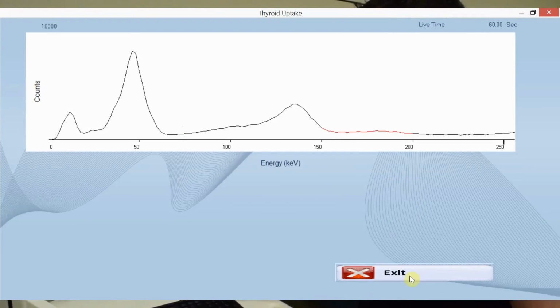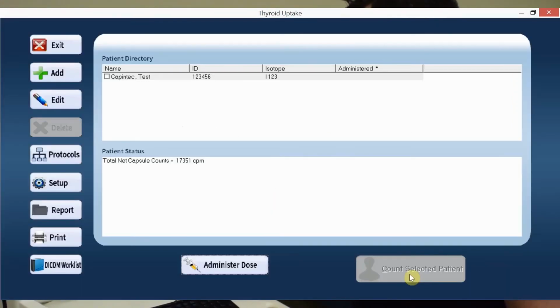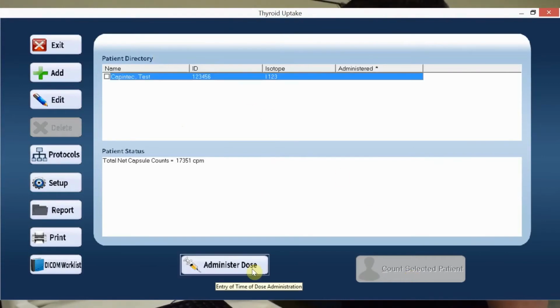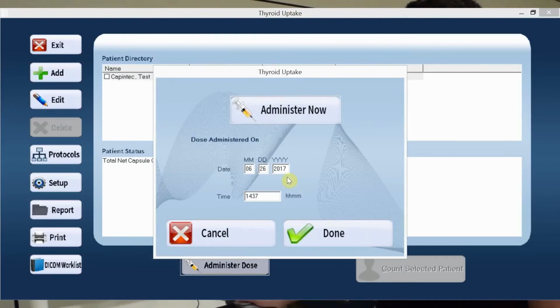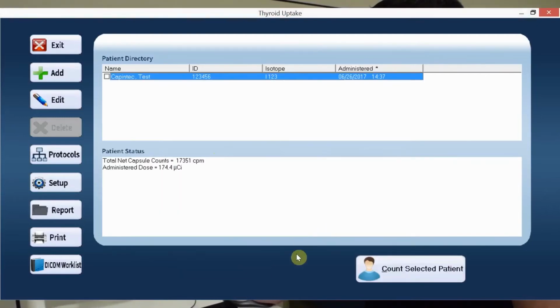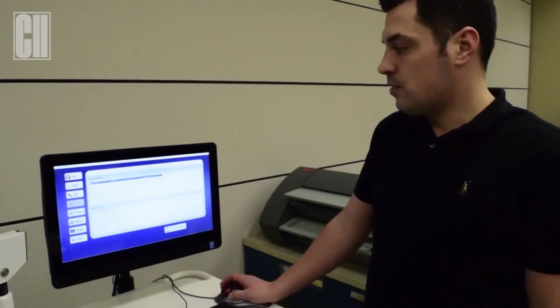Once we exit, we have the option to administer the dose to the patient. Once you're ready to administer the dose to the patient, you click on that option, and you can click on Administer Now, which automatically creates the date and time currently on the PC. Once you have that, you click on Done, and then it will tell you the activity that was physically measured or administered to the patient.